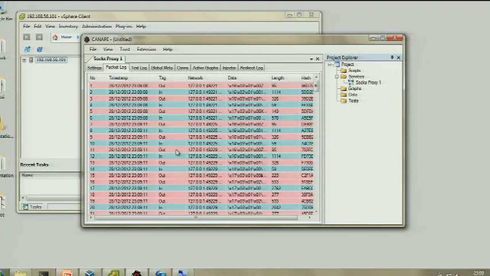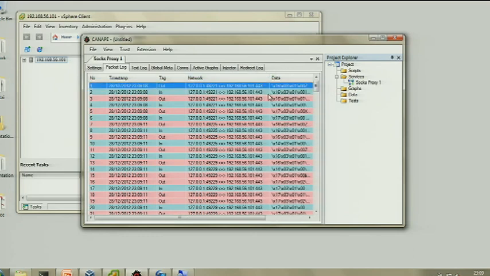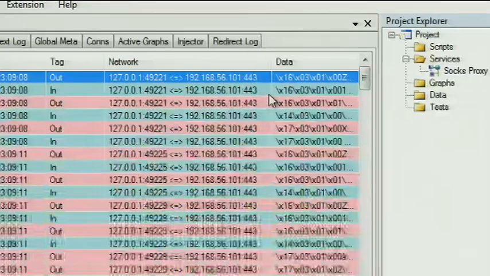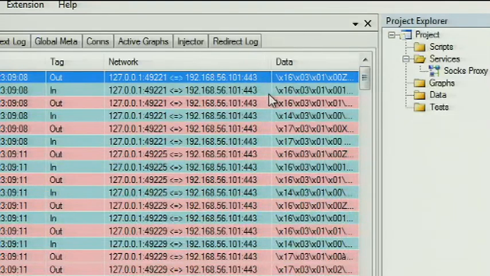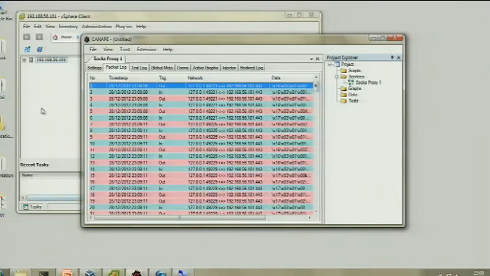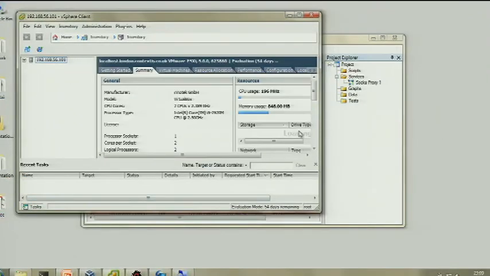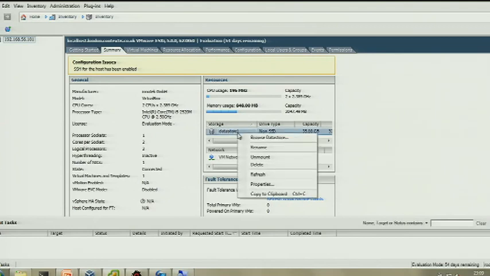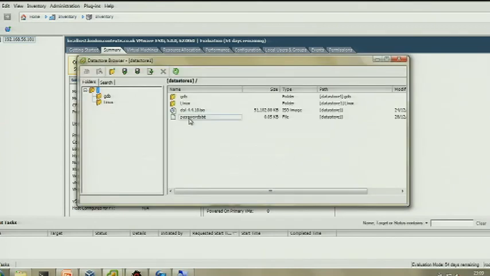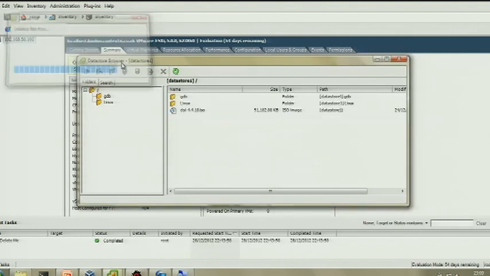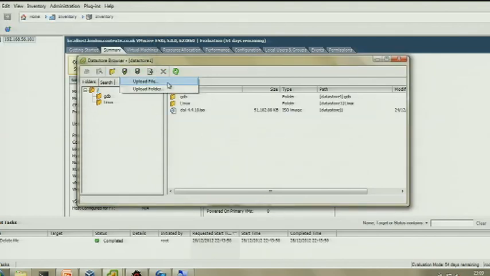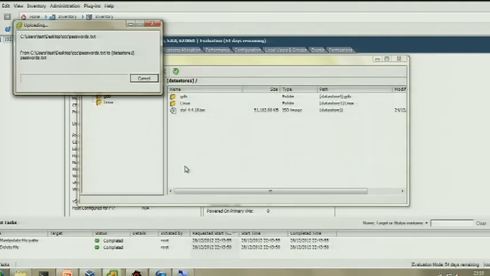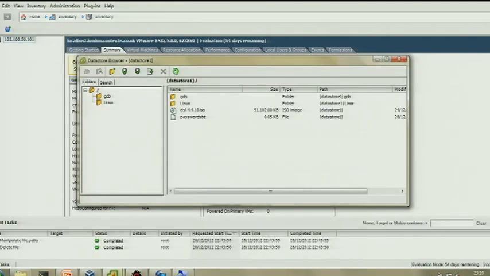But now we've got packets in there. If we expand this out slightly and look at the network, we can see port 443. Port 443, HTTPS, seems a reasonable bet. If we try and do something else, so for example, we'll try and upload a file. Obviously, I've already copied my passwords on there, but I'll just do it again. It should go. So that's worked.